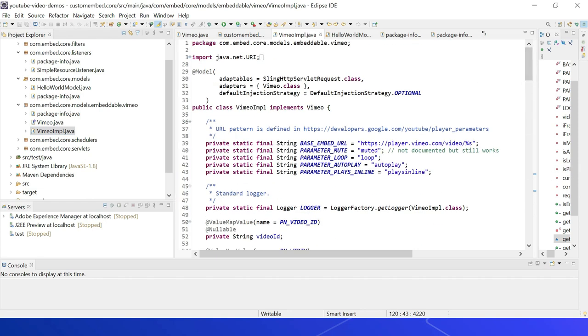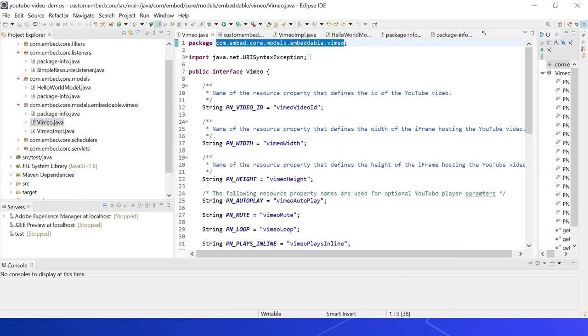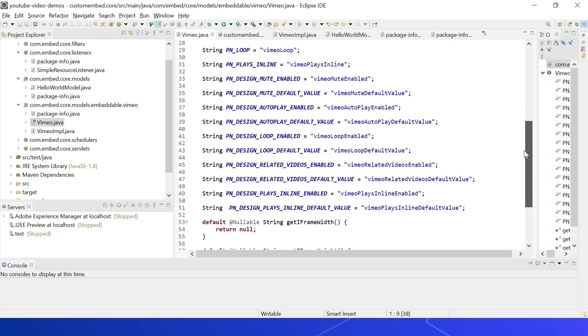Adaptable adapters, Vimeo.class. This is the interface. This has all the parameters and methods defined. I modified the YouTube reference to Vimeo. If you see here, Vimeo video ID, Vimeo width, and all those variables are changed.